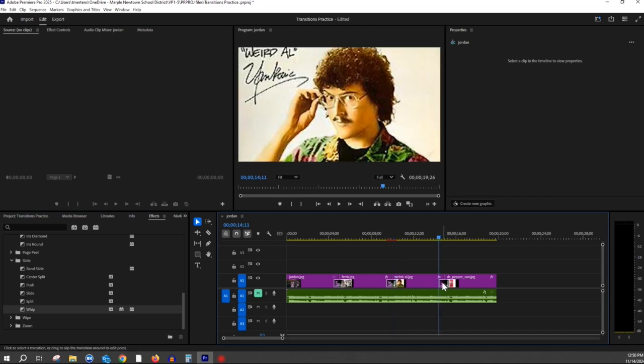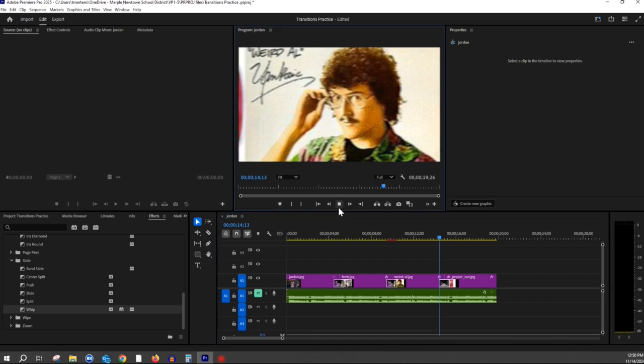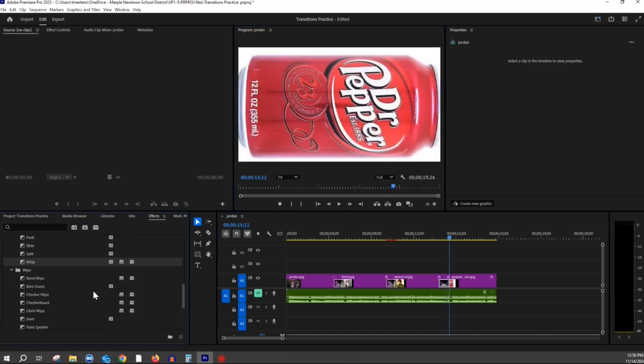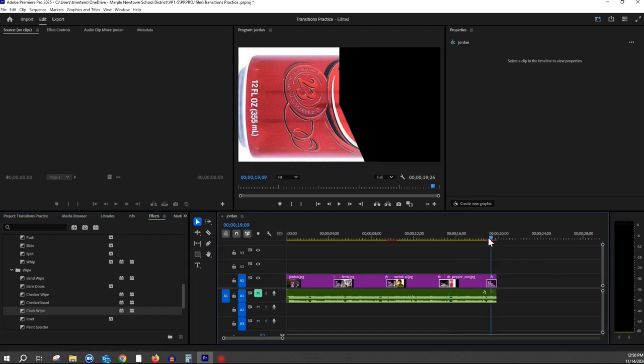If it doesn't work, you can just click on the transition. It kind of makes this little box in between them, and hit delete on your keyboard to get rid of it and try a different one. Or you can always undo with Control-Z. Once you get those three, I do want you to continue and put one at the end, the inner edge of Dr. Pepper. See what that looks like.